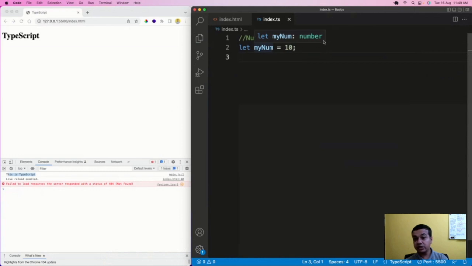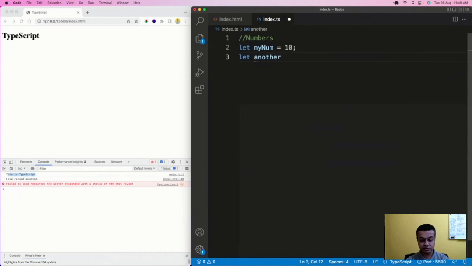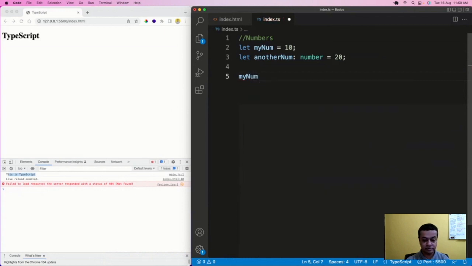So let myNum is a number type. After the colon, you have to give the type. It is not necessarily mandatory to write it, but we can write it also, and it is always advisable. We'll see why it is advisable. Let anotherNum: number = 20, like this. Okay, so then myNum = 12.